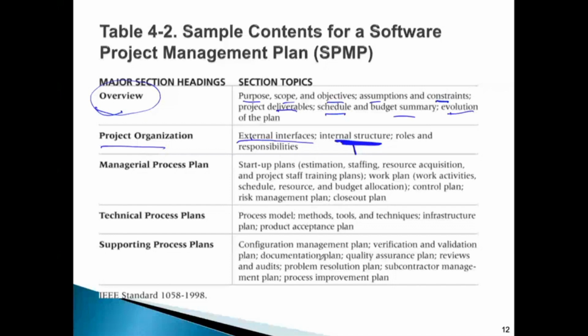Reviews and audits, when you are going to do the reviews, each document or each task that's completed needs to be reviewed by someone else to ensure that they did the work as planned. You can use auditors, internal or external, someone who comes and checks. Problem resolution plan also, these are optional, but you can have them there.